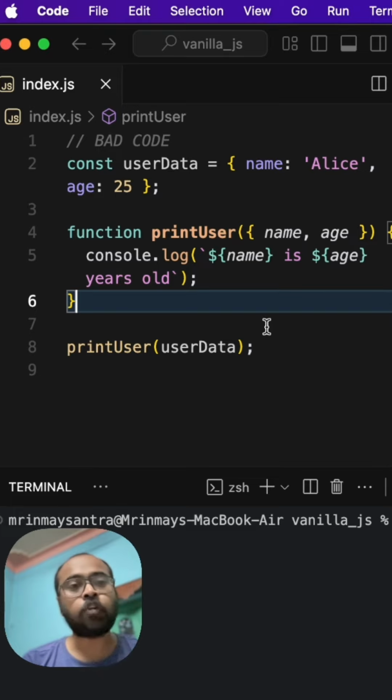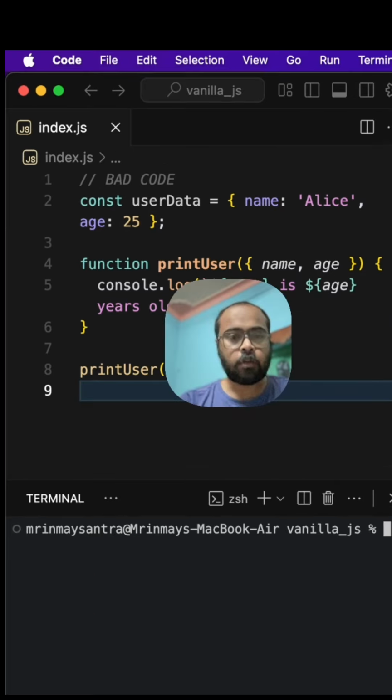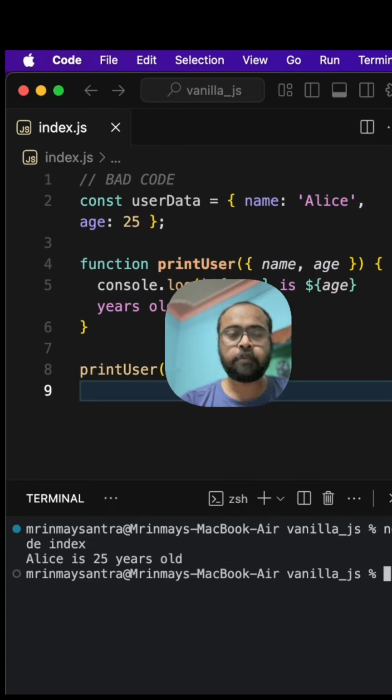So no matter how many properties this object has, we do not need to create separate variables for each of the object properties. And now if you just run this code, you can see this is giving exactly the same output as the previous function.